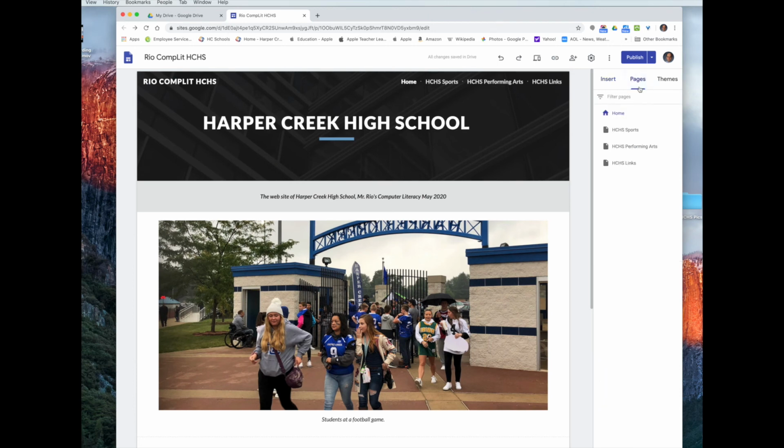If you made pages and you don't like the order they're in, you can click and drag them into a different order. Say I wanted my performing arts page before this. Well, that actually put it in there, so it would link off of that. I don't want that, so I'm going to drag it out of there. But you can drag these in a different order if you'd like.